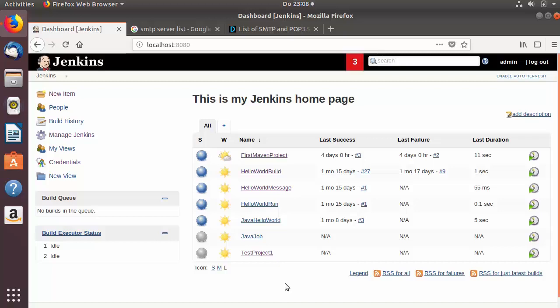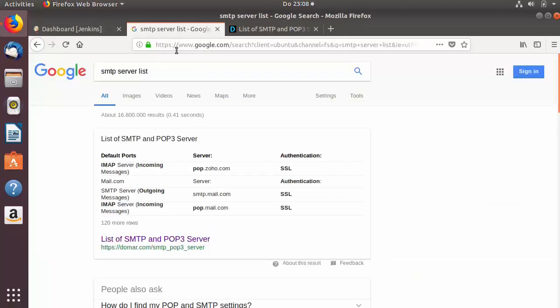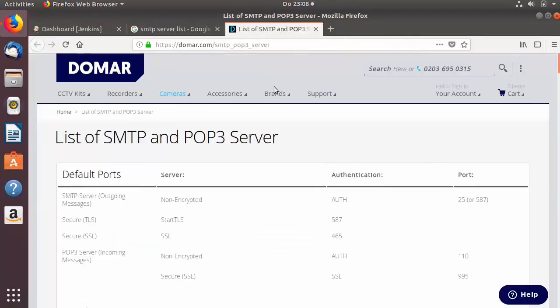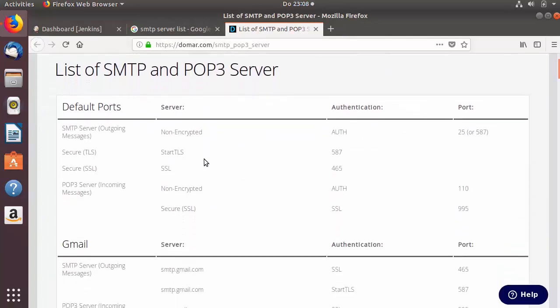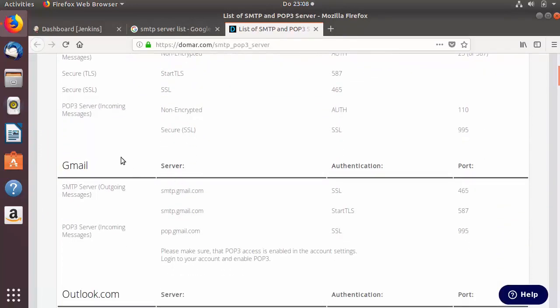So first of all, in order to send email notifications using Jenkins, you need to know the SMTP server details of your email provider which you want to use in your Jenkins. This you can easily find on the internet. You just need to search for SMTP server list, and you will be able to find all the information about the SMTP server on one of the websites like this.